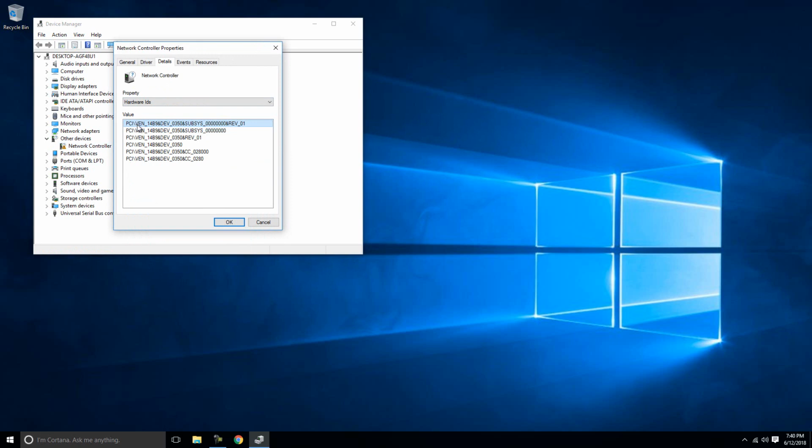So here we have VEN, which stands for vendor, and DEV, which stands for device, e.g. make and model. Now if this was a USB device instead of a PCI, it would just say VID and PID, so vendor ID and product ID, but it's basically the same process for USB or PCI devices. So after the underscore and before the ampersand, you'll see 4 characters. So for vendor, it's 14B9, and then for device, it's 0350 in my case.